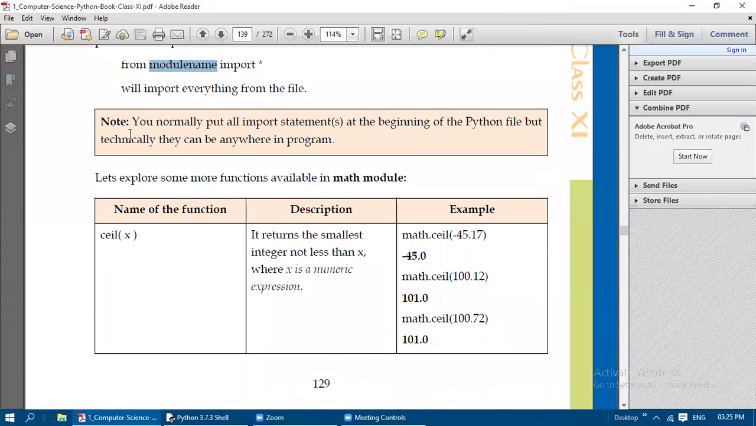Note, you normally put all the import statements at the beginning of the Python file, but technically they can be anywhere in the program. Even in the middle you can import the module and make use of the functions available in that module. So let us see some more functions which are available in the math module.